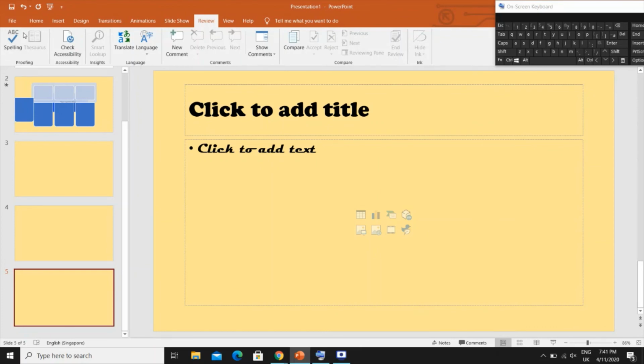The next tab is review, and I don't think people really use this that much. I guess if you want, you can check your spelling here. If there's anything weird, you can check it. You can check accessibility. You can translate and get other languages here, and the comments and stuff like that. So you can do a bunch of things here. You can even compare it with something else.